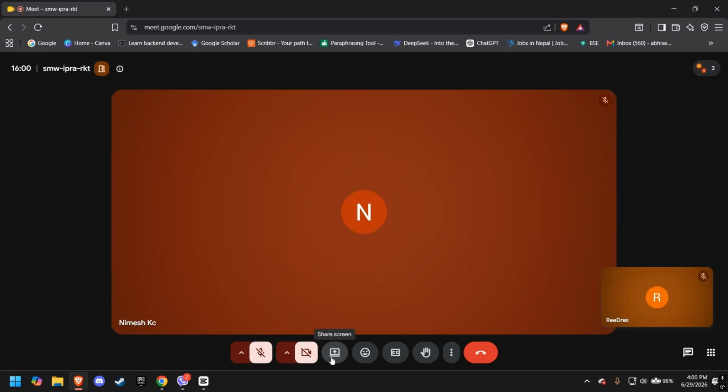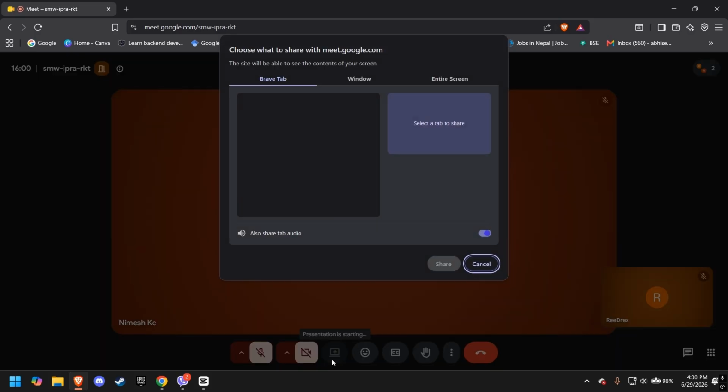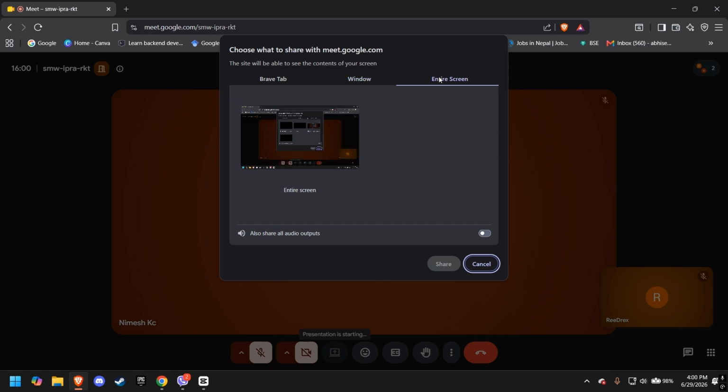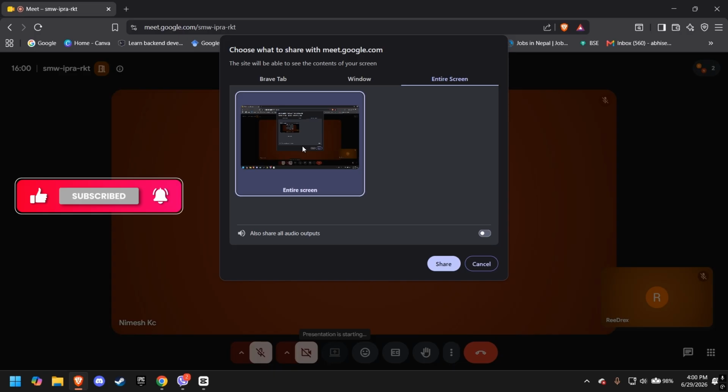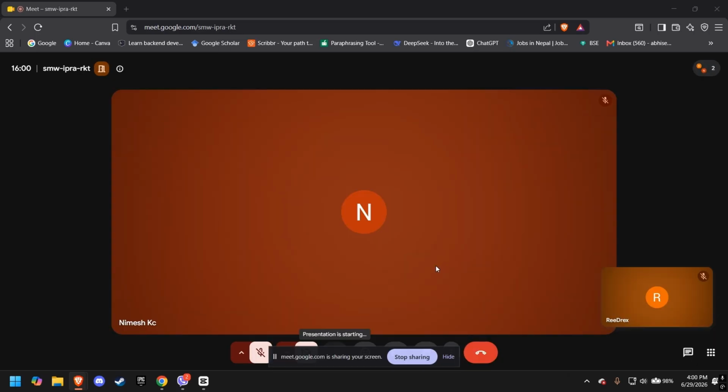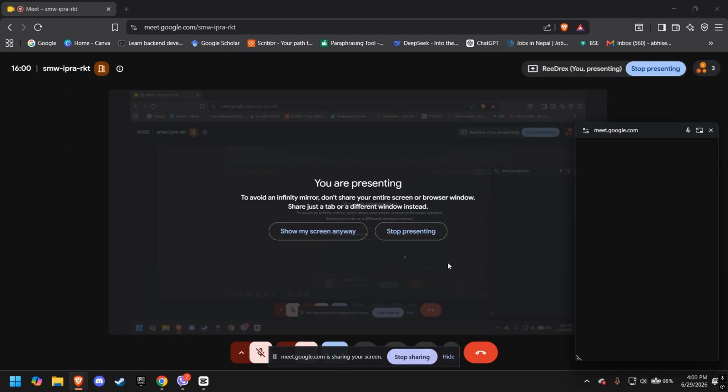Now, you will see different sharing options. Select your entire screen if you want to share everything on your computer. You can also choose a window to share only a specific application, or select a tab to share a browser tab. After selecting your screen, click on Share. Your screen will now be visible to everyone in the Google Meet meeting.